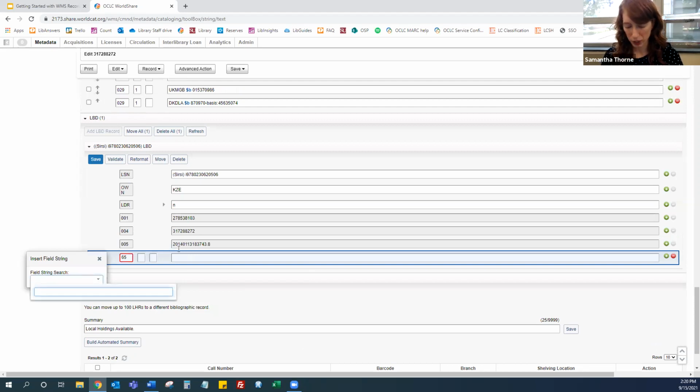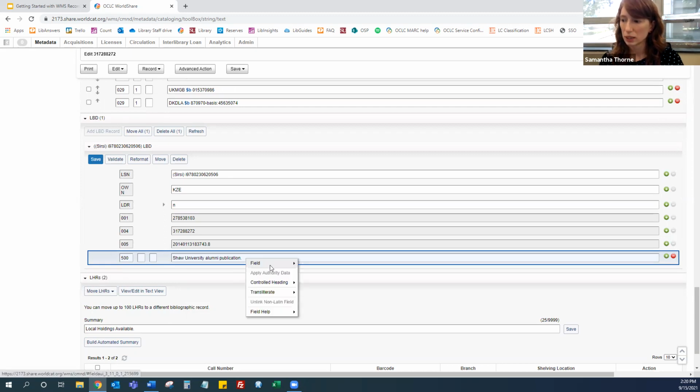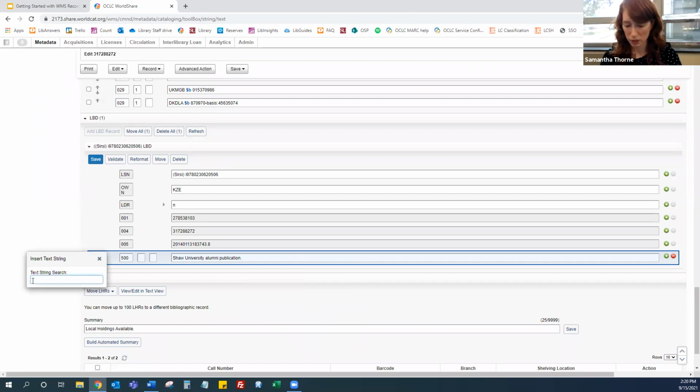You search for your string and click it to insert it. And as you see, it then fills in the correct field tag. To insert a text string, similar process, you right click, go to field, insert text string, search for it. And as you see, that just inserts exactly where I had my cursor.